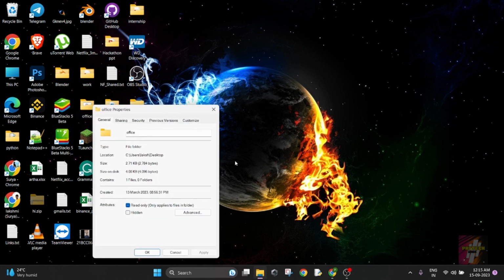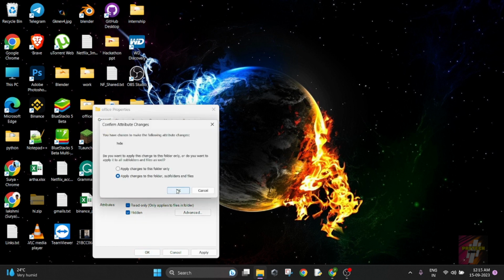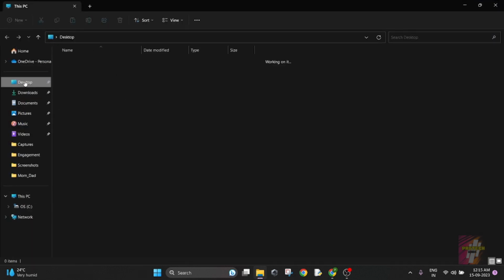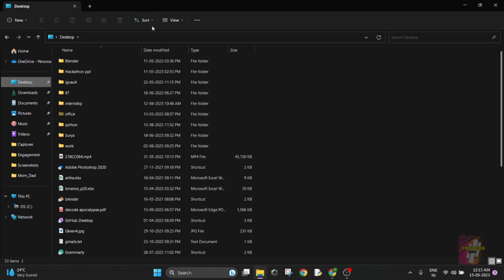We're just going to navigate to the properties. There is a feature known as hidden over here. We're going to click this hidden, and if we click OK, we'll be able to hide this. As you can see, right now this file is hidden. What I'm going to do is go over here, go to the desktop, and actually view.